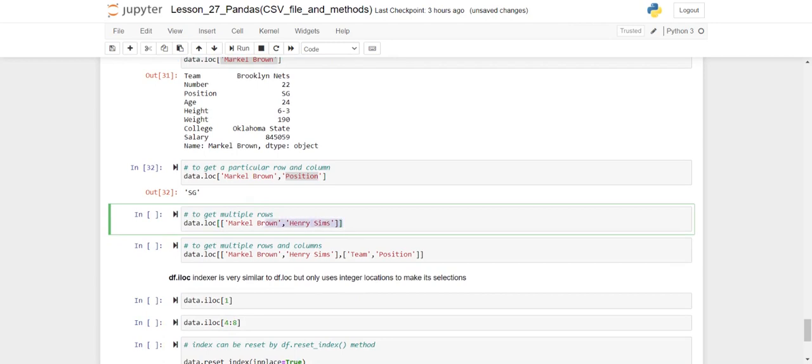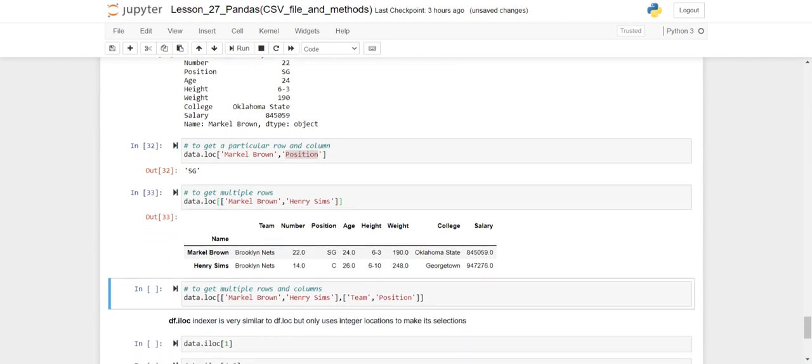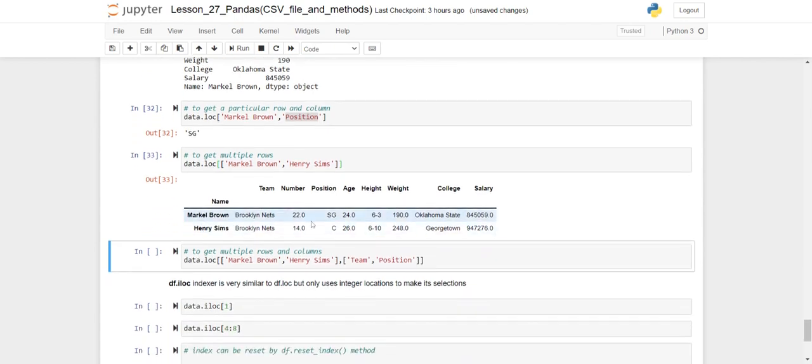Right. So now here, if I want to see multiple rows, so to access multiple rows, what we do, we use double square brackets. So here I'm giving two row names, that is Mark Brown and Henry Sims. If I run it, you can see you will get details of both the names, both the row names, because index is showing the main name or ID, you can say, of this row.